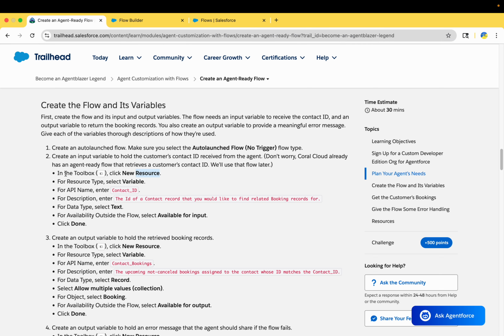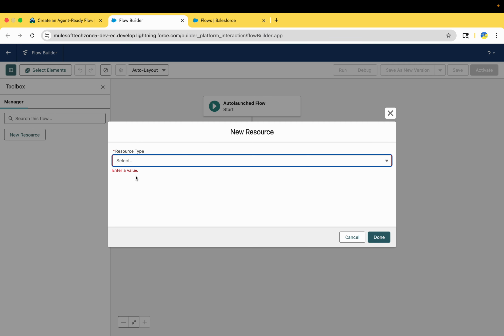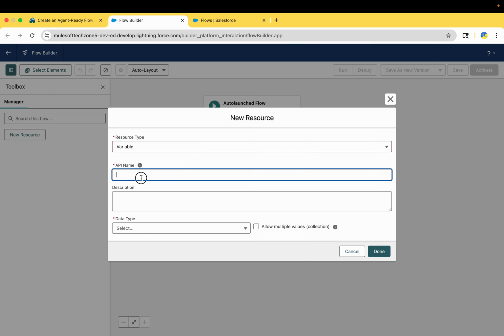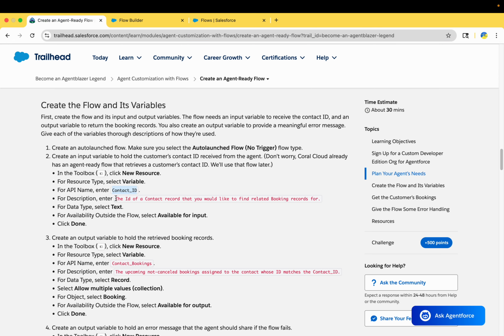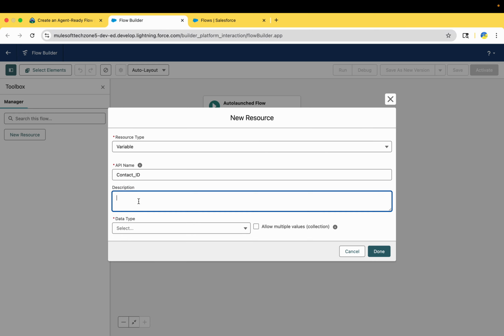And the first thing that we are doing is adding a variable. I'll just copy this name here. So first thing you need to select is a variable. Your API name is contact underscore ID, and then the description. Copy this description, put it here.